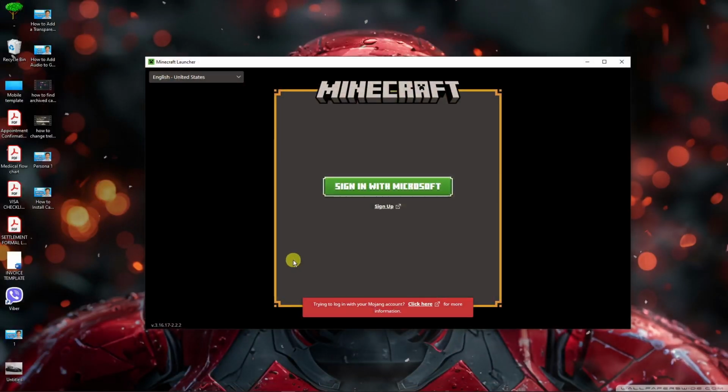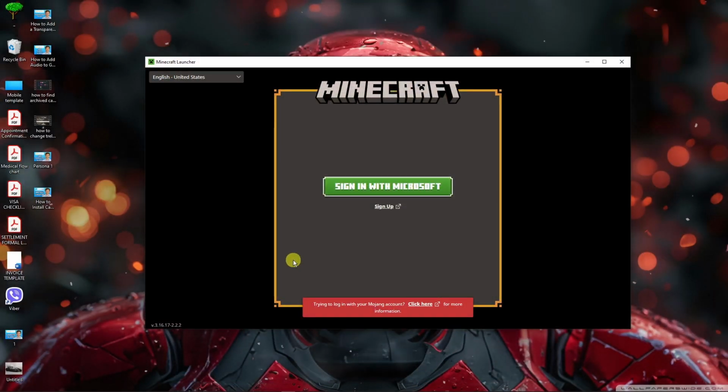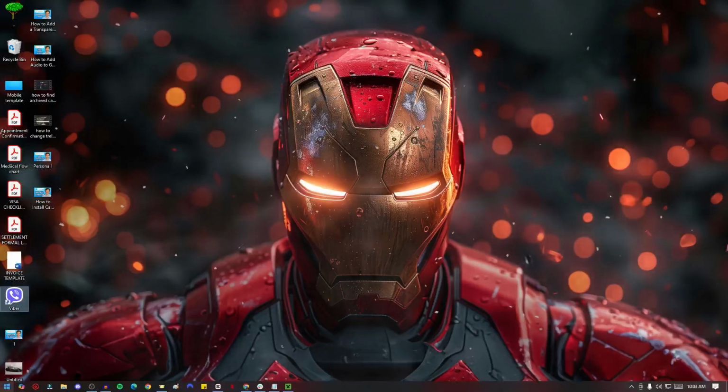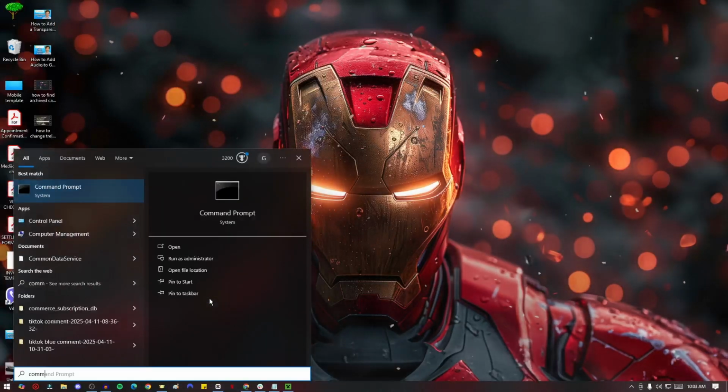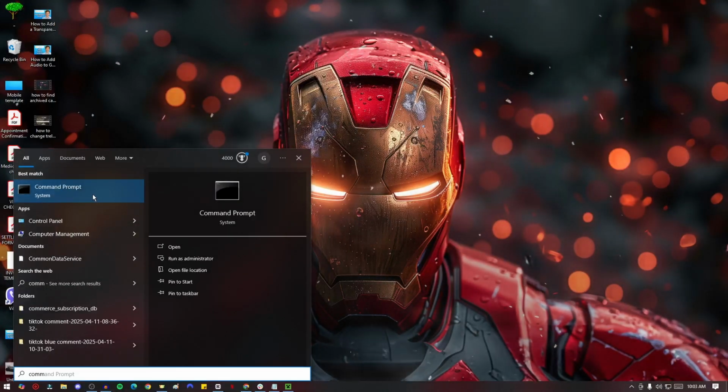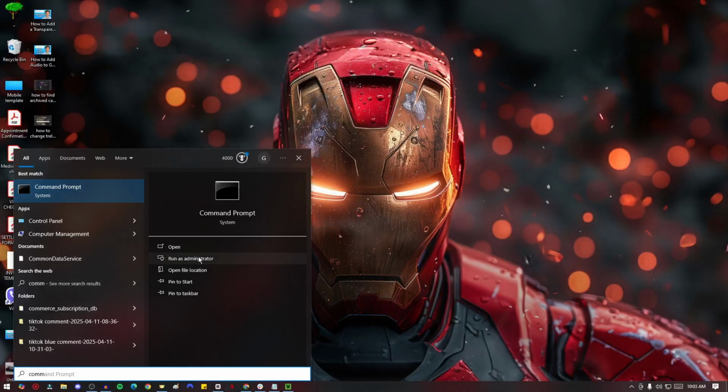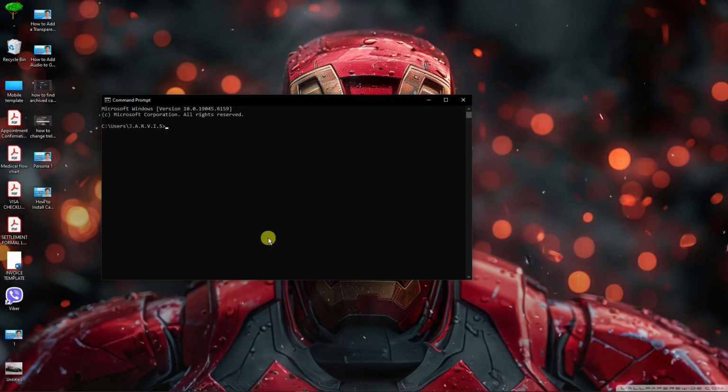Hello there. So let's fix this Minecraft connection time error. First thing we're going to do right now is enabling command prompt, this one right here. Make sure if you run this one, you should run it as an administrator. Let me just open it right now. Now this is how it should look like.